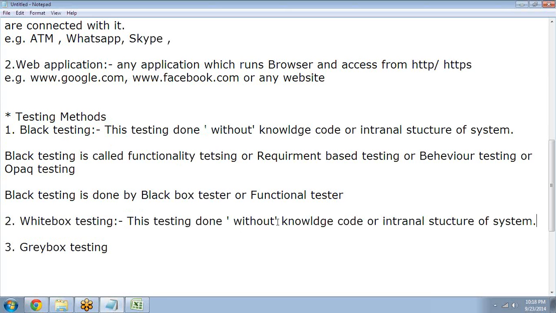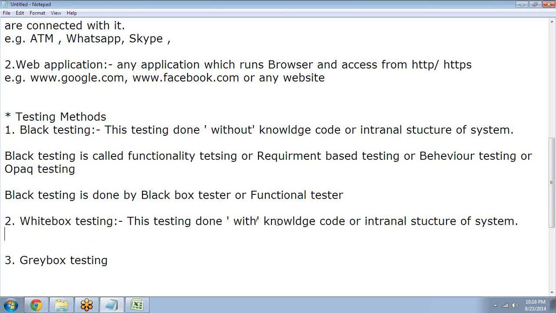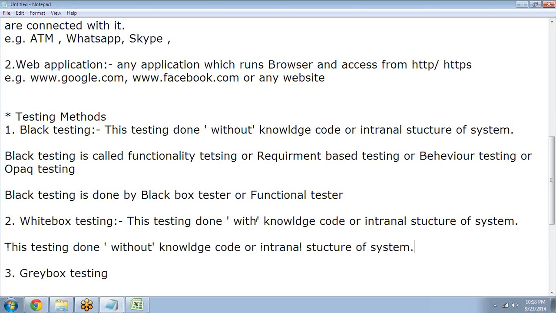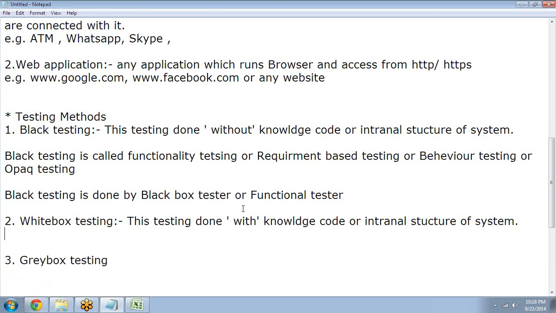Fine. So this testing is done with knowledge of the code or internal structure of the system. So it is called white box testing. Okay, white box testing. Correct? Obviously white box testing also has different names. But who does white box testing?